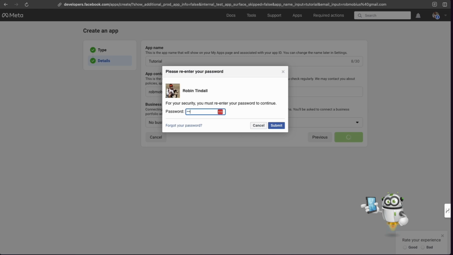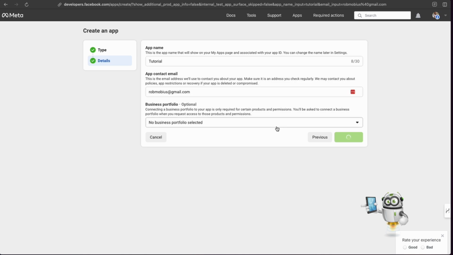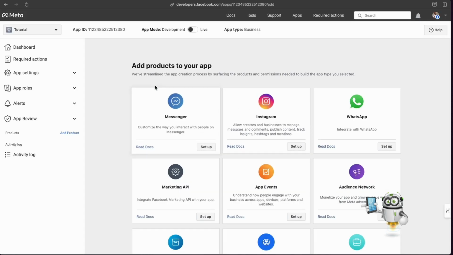Okay, you'll need to log into your Facebook. I just realized I can't talk and type my password at the same time. So I had to pause there. All right, so it's logging in now, it's setting up the app. And we now have our app. We're in the tutorial app. You can see here we have an app ID, etc., etc.